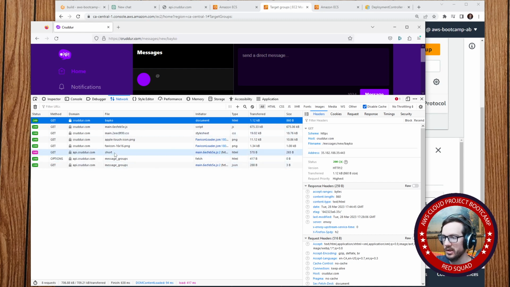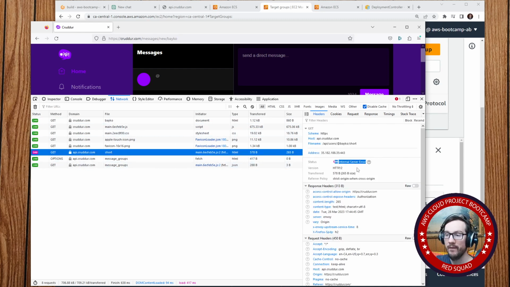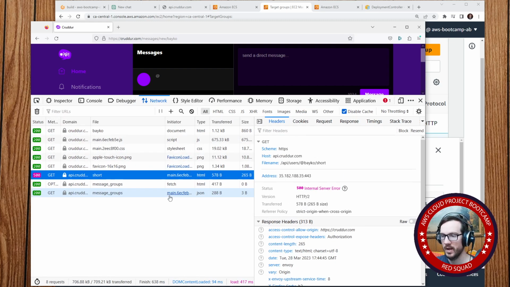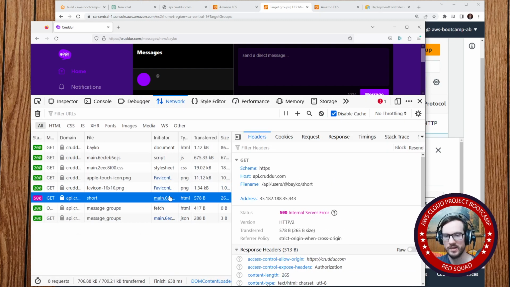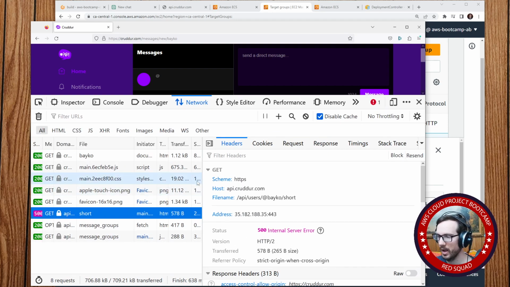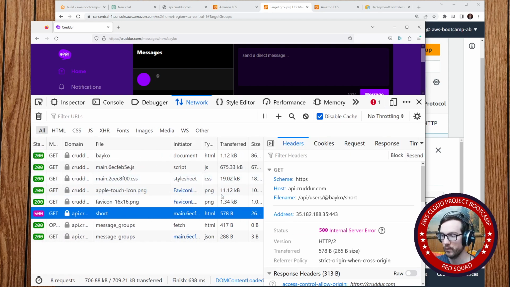I'm just not used to looking at it here. It's the short that I'm looking for here. 500 internal error. Okay, great. Now we're getting somewhere. I'm going to make this bigger. I'm sorry, I didn't realize this was so small this entire time. But this one is showing a 500 error for the short.